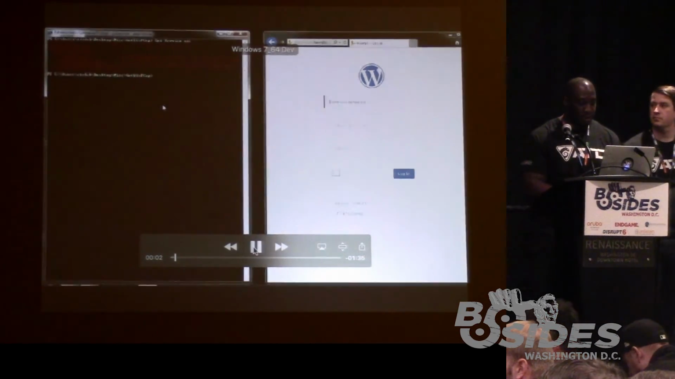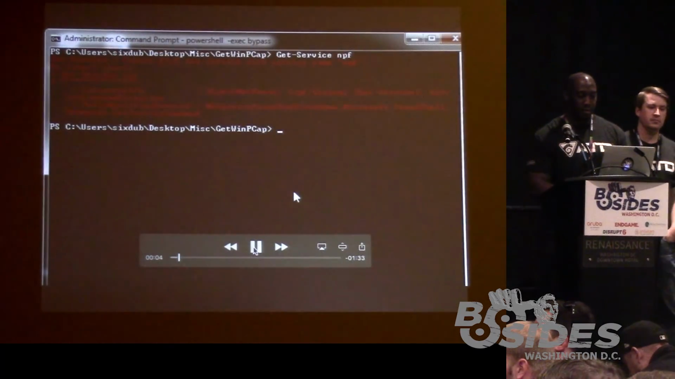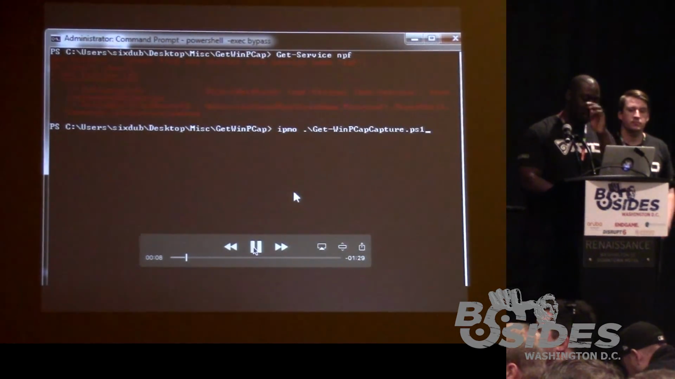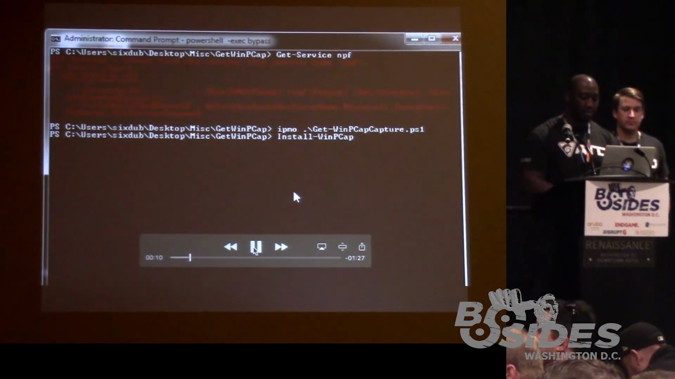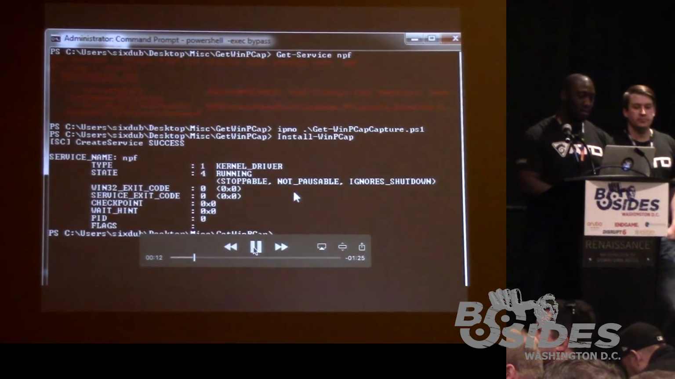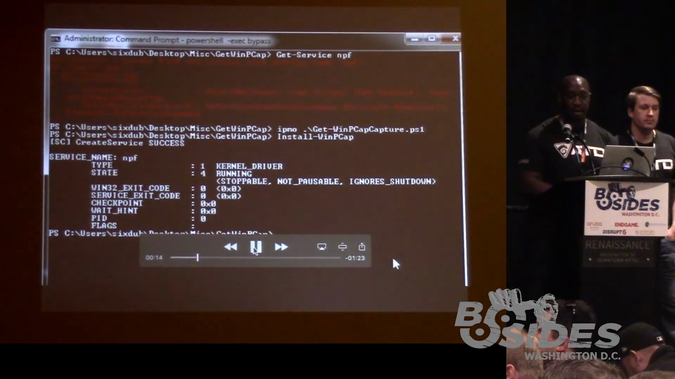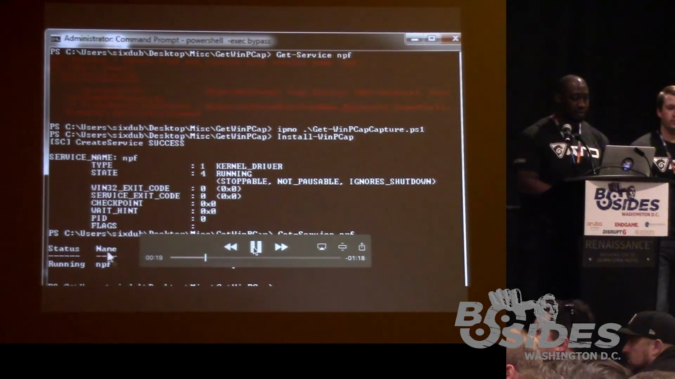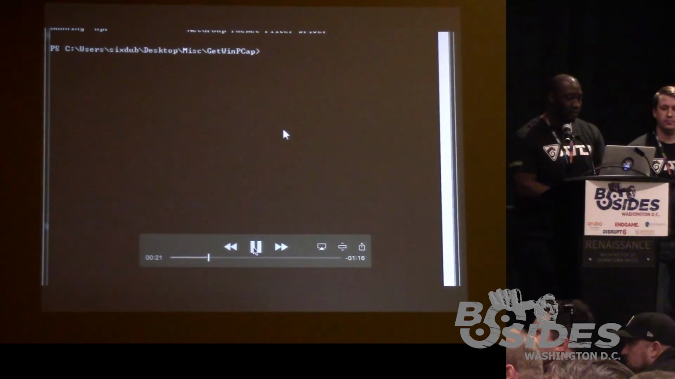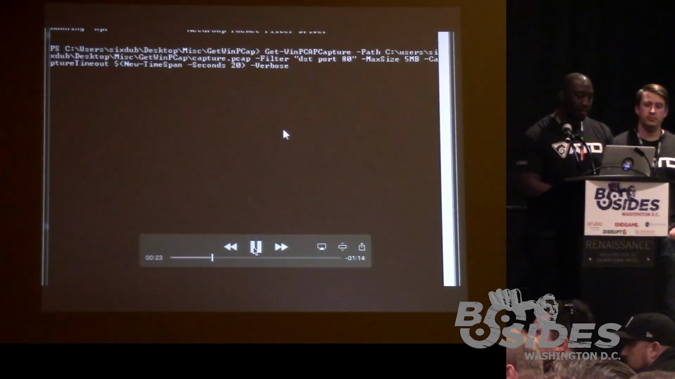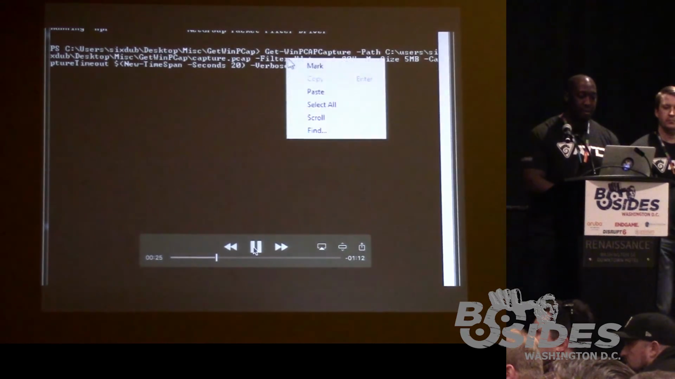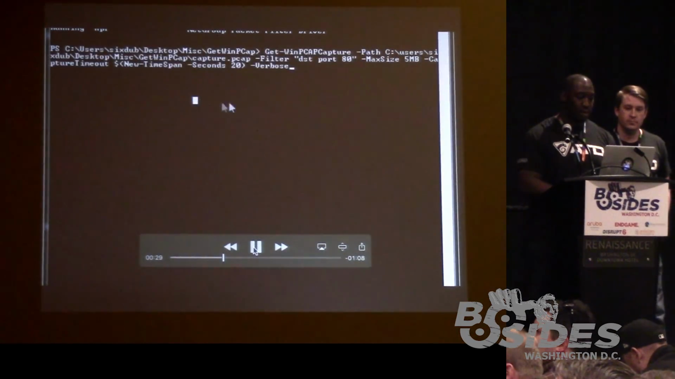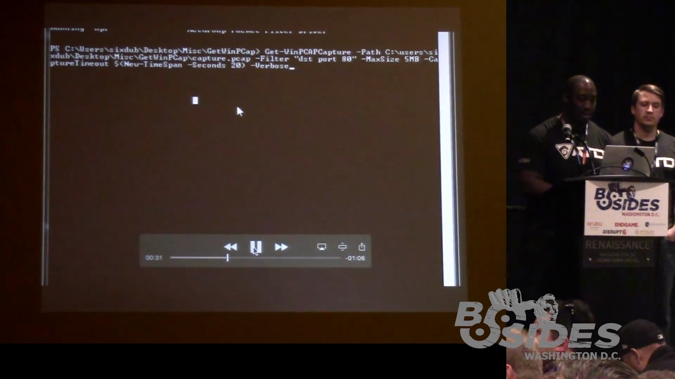So you see here first we're checking to see if the NPF service is installed, and it's not. So we'll go ahead and use the tool. We'll import the WinPCAP capture and install the WinPCAP drivers. And currently it uses sc.exe to create and install the service. We have plans in the future to change that to use pure .NET reflection. And once it's set up, we can use the main function, Get-WinPcapCapture, and we're going to capture over port 80 and set the max size to 5 megs.